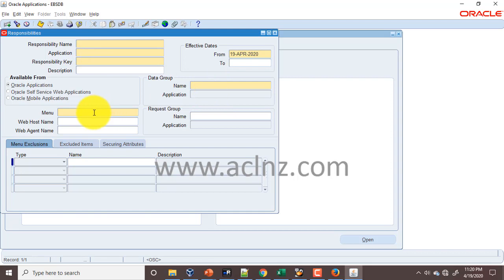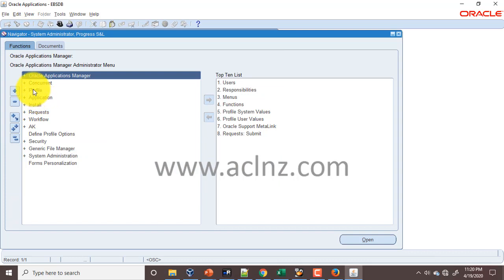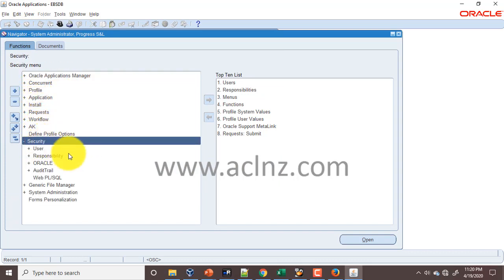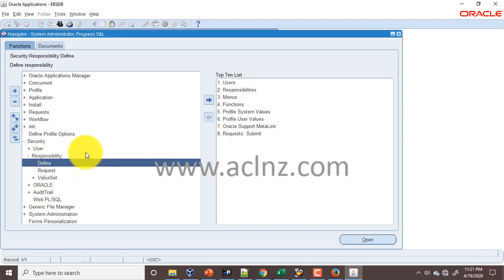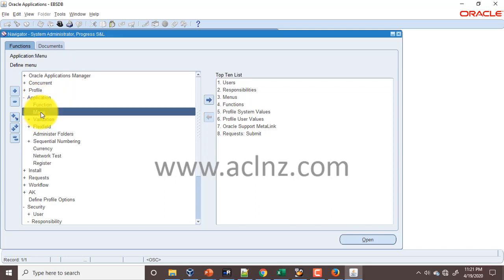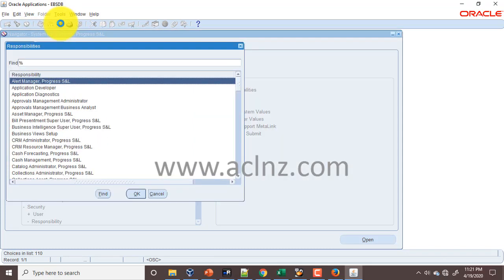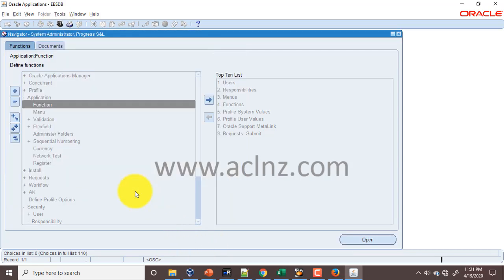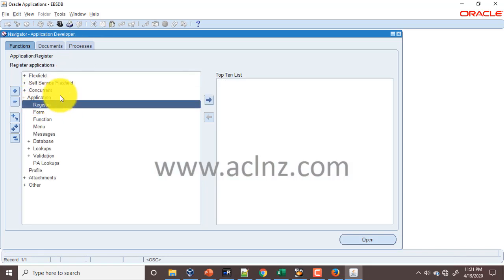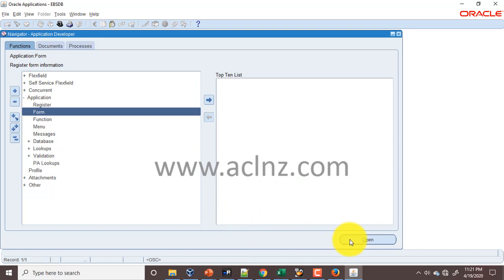As such, the responsibility is not just defined like this, it's got a menu attached to it, and based on your business requirement, you've got to customize the menu. So you've got to separately define the menu, and the underlying forms and functions within that, and each of them gets defined separately. The navigation is over here: Security, Responsibility. As far as the menu goes, you've got this menu option you've got to use, and within the menu you've got forms and functions. So this is the function, and then you've got to define a form, and I believe the form has to be defined via the Application Developer responsibility. Okay, so that's how you go about defining a new responsibility.